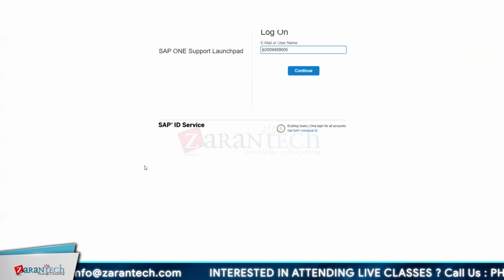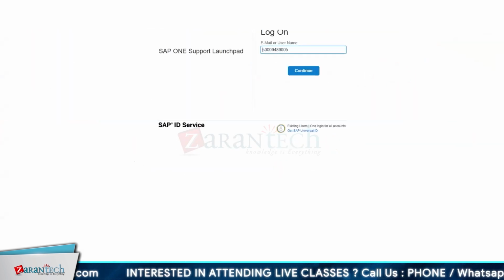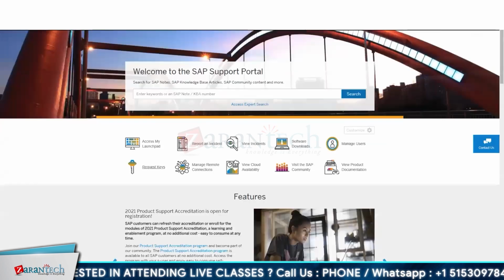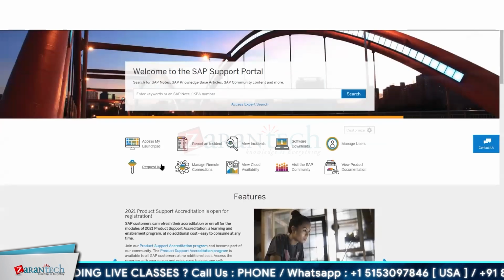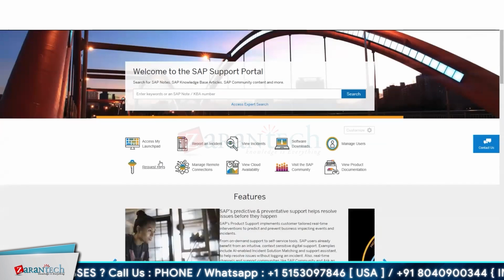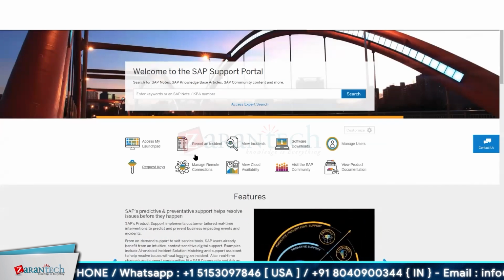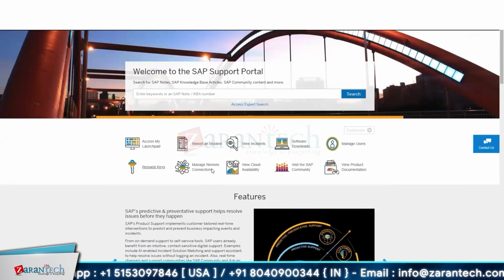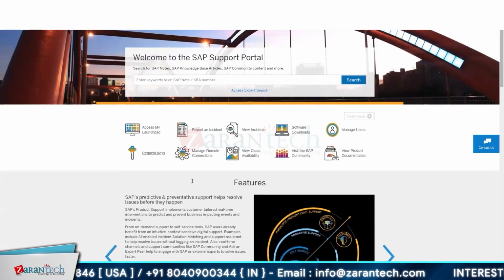Okay. So it is asking me for a user ID and password. Let's not do that. So that's the customer's user ID. After you go, you give the hardware key and download the license key for that. So how to do it and all, you will find in the videos at the bottom.